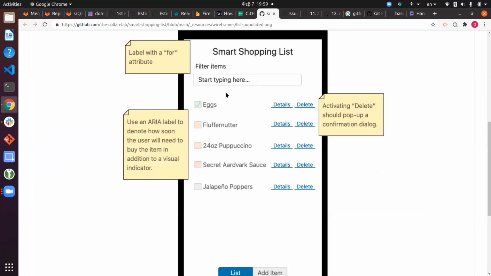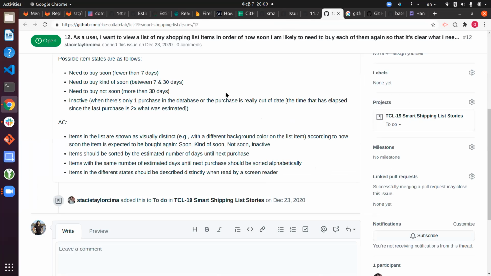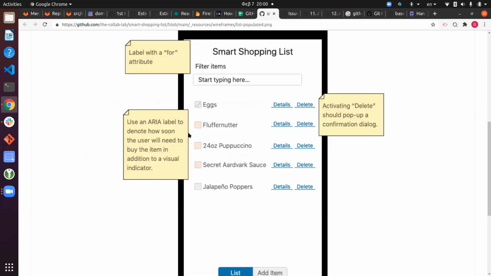So the acceptance criteria is that items in the list are shown as visually distinct, for example with a different background color on the list item, according to how soon the item is expected to be bought again: soon, kind of soon, not soon, or inactive. Here in the wireframe, it isn't demonstrated so well. There's only a background color change in the checkbox. I mean, it might be better to have the entire item have its background color change.